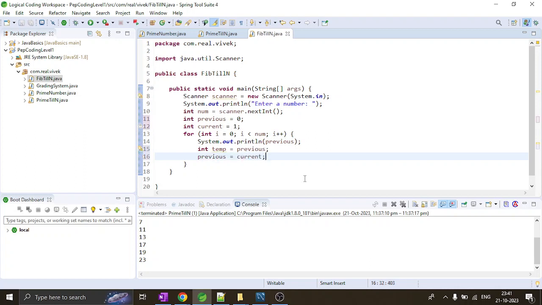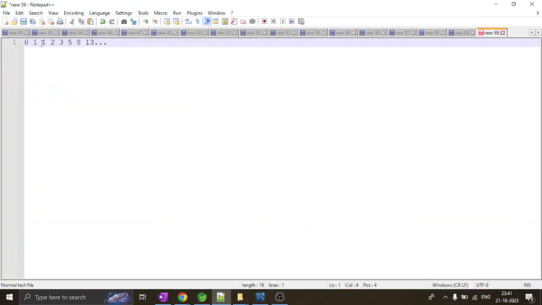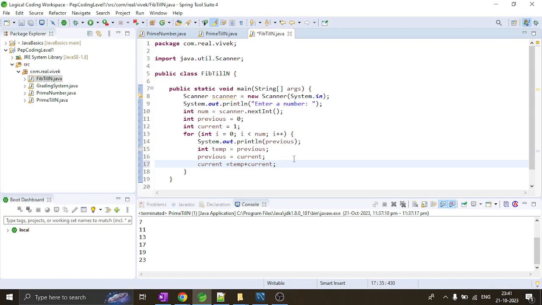And as you see, the value of current will be the value of previous, which was temp, plus the value of current. The next number will be the addition of the previous two numbers. So that is the logic we have coded here.